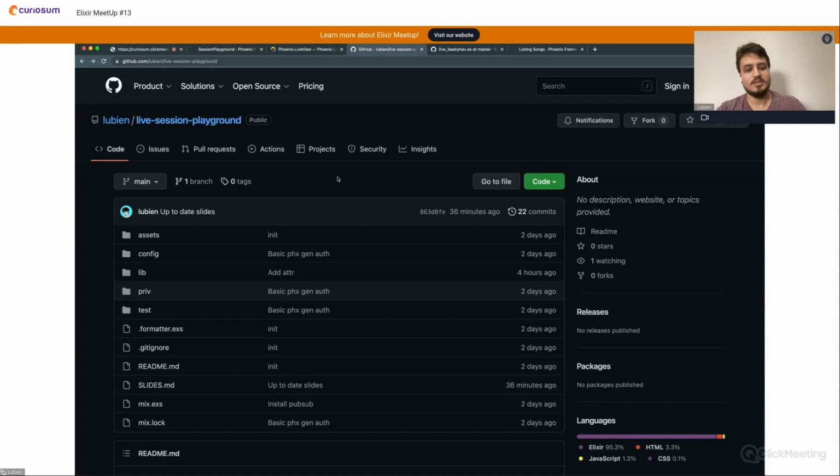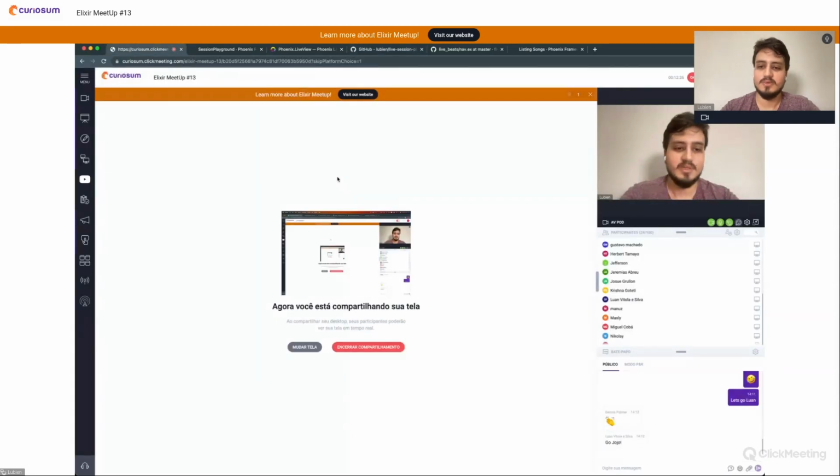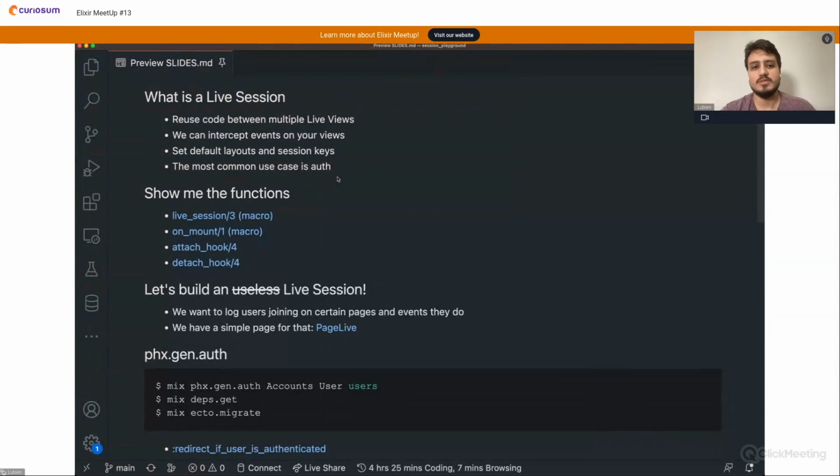Basically, this has some initial state we will be using to go through the live session things that I want to talk to you guys about. So let's start with it. What is a live session? Think of it as a simple way for you to share code between multiple live views without having to worry about making imports, aliases, running functions everywhere, and making things messier. Live session will probably be your best friend when you need to do something like that.